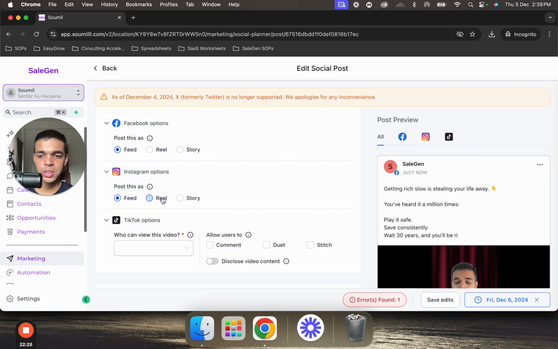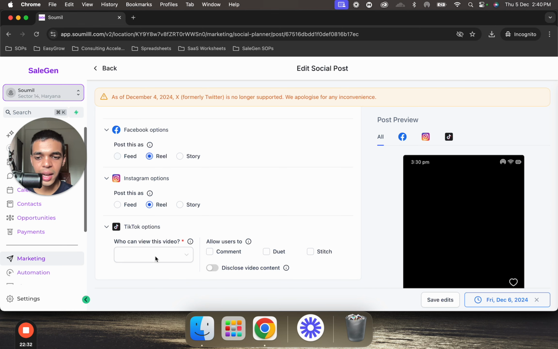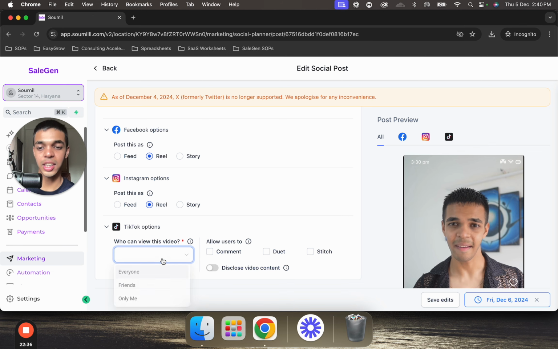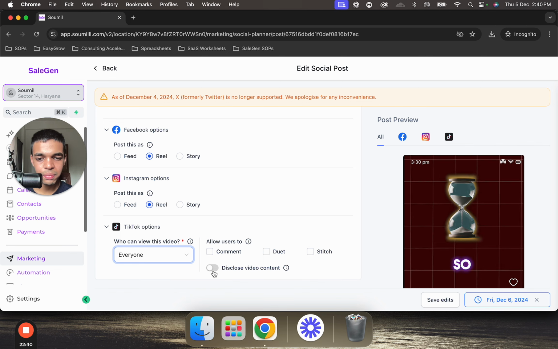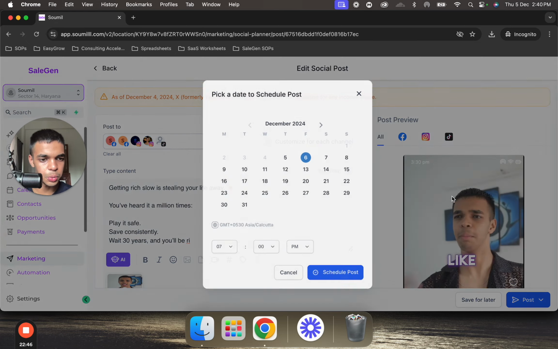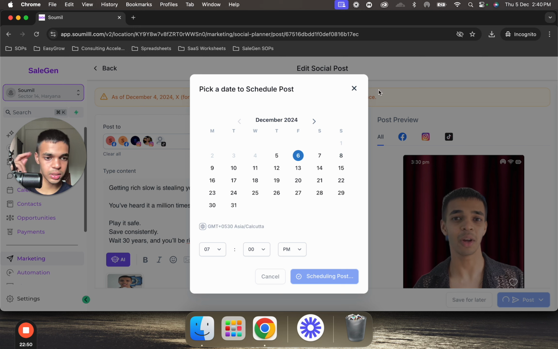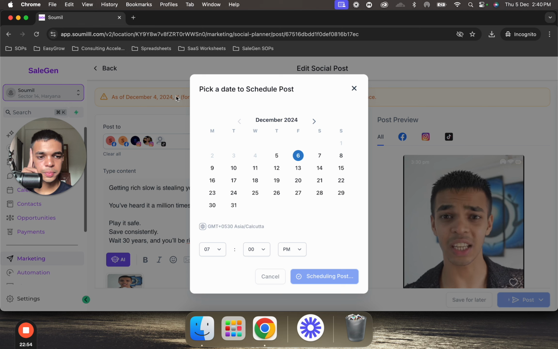So I'm just gonna select the reel option instead of feed, and in the TikTok option, this is obviously optional, only needed if you post it on TikTok. I'm gonna select everything, like everyone, and boom, that's all you had to do. And just click on this button, schedule post, boom, 7 p.m. The date was already set and you're good to go.